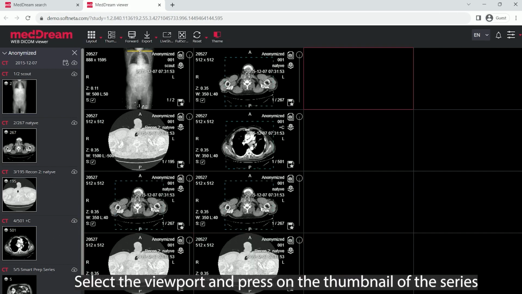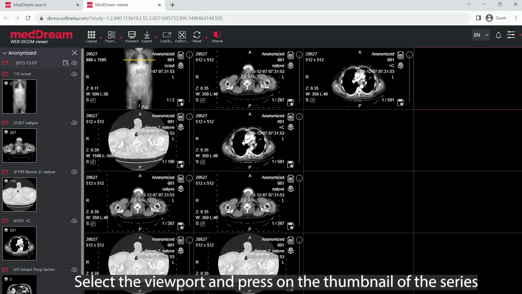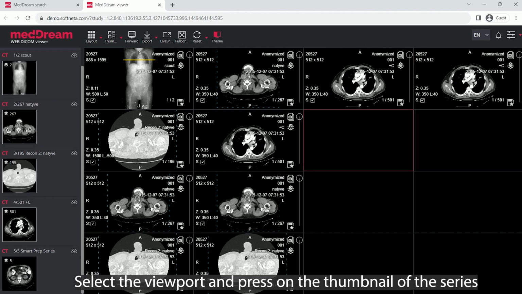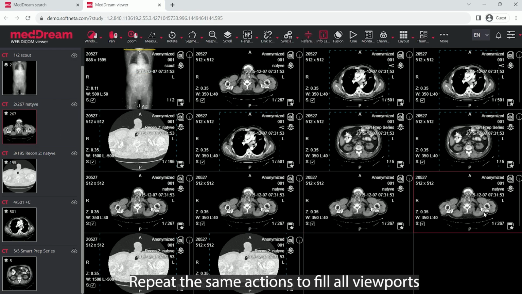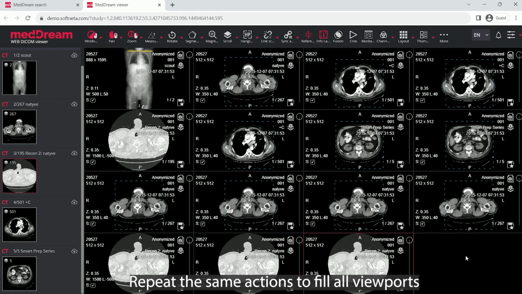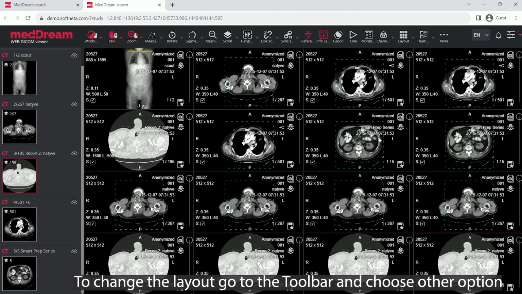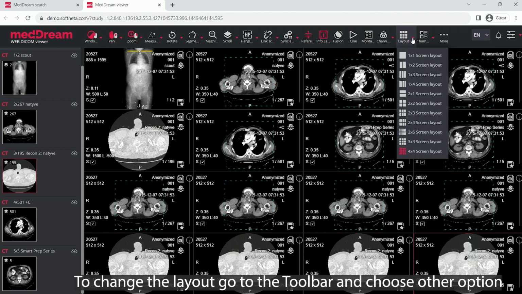Another option is to select the viewport first and then simply press on the thumbnail of the series. Repeat the same actions to fill all viewports. To change the layout, just go to the toolbar and choose another option.